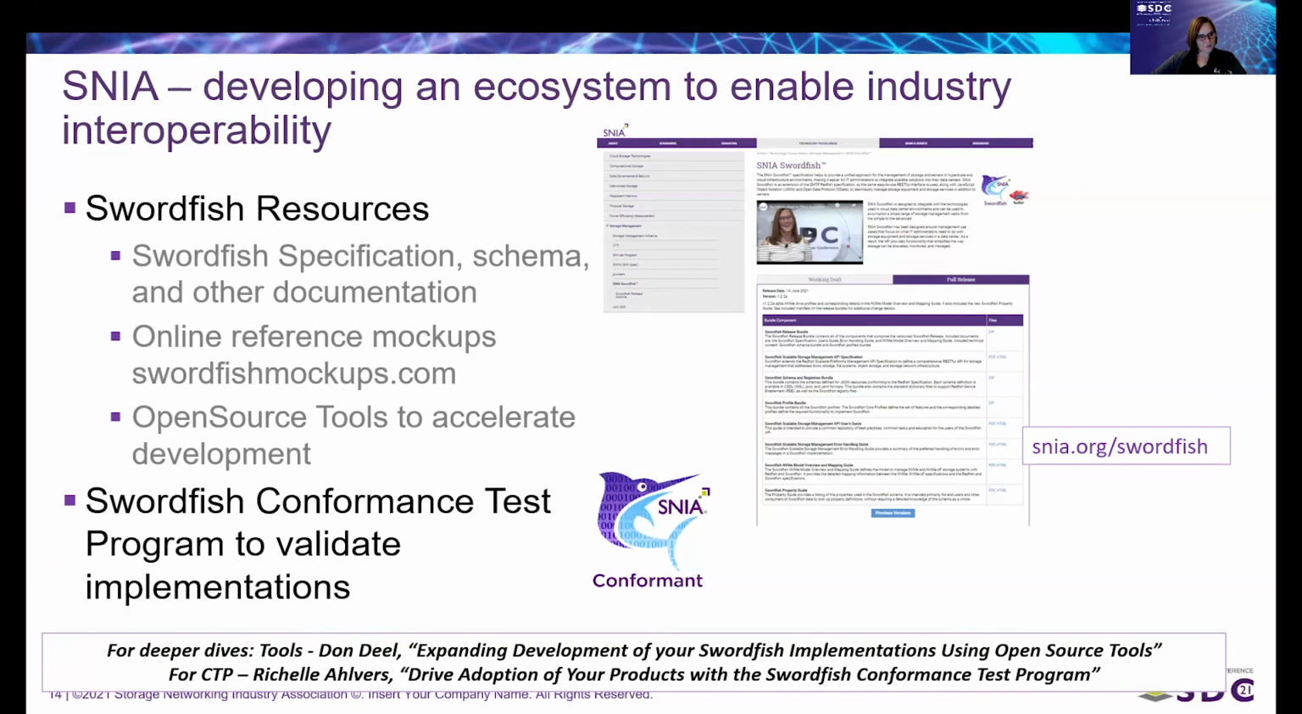We also have the Swordfish Conformance Test Program that's been enabled to help validate implementations. This program can be used basically as you're first starting to develop the concepts and all the way through the development cycle, up to and passing the CTP conformance for specific versions of Swordfish. It's a very, very useful set of tools to help keep your implementation consistent all the way through your development cycle. I'll talk a little bit more about what that looks like in the drive adoption of your products with the Swordfish Conformance Test Program presentation later.